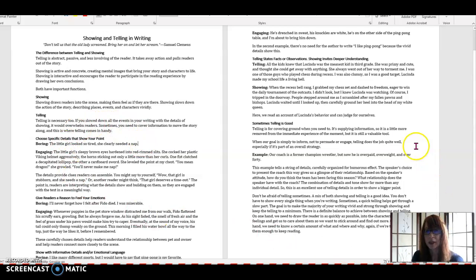However, if we go over here, it says sometimes telling is good. It says that telling is for covering ground when you need to. It's supplying information, so it is a little more removed from the immediate experience of the moment, but it's still a valuable tool. So here's an example of telling. Our coach is a former champion wrestler, but now he is overpaid, overweight, and over 40.